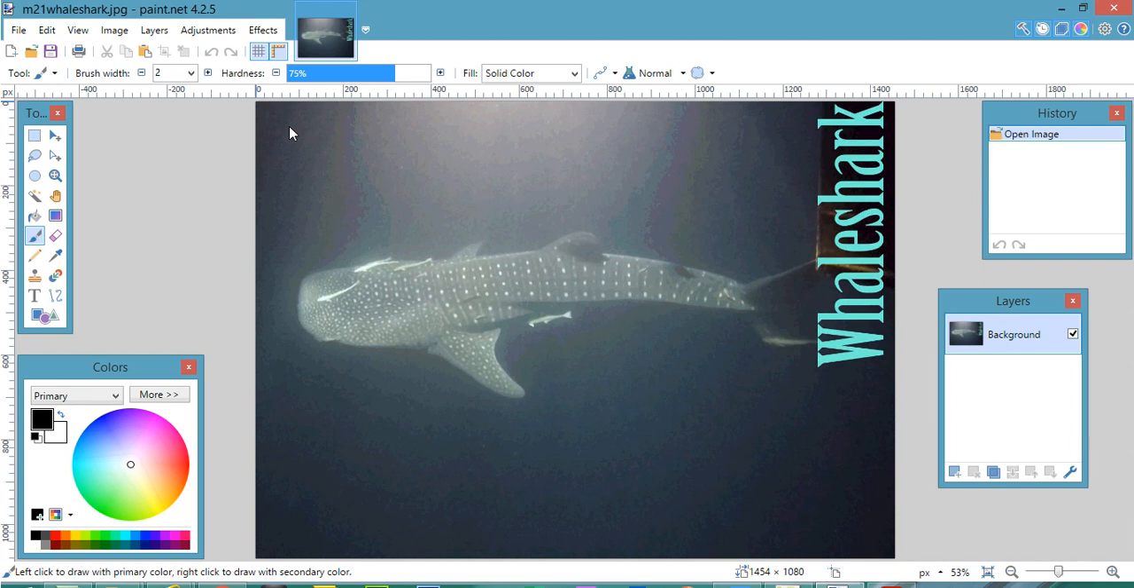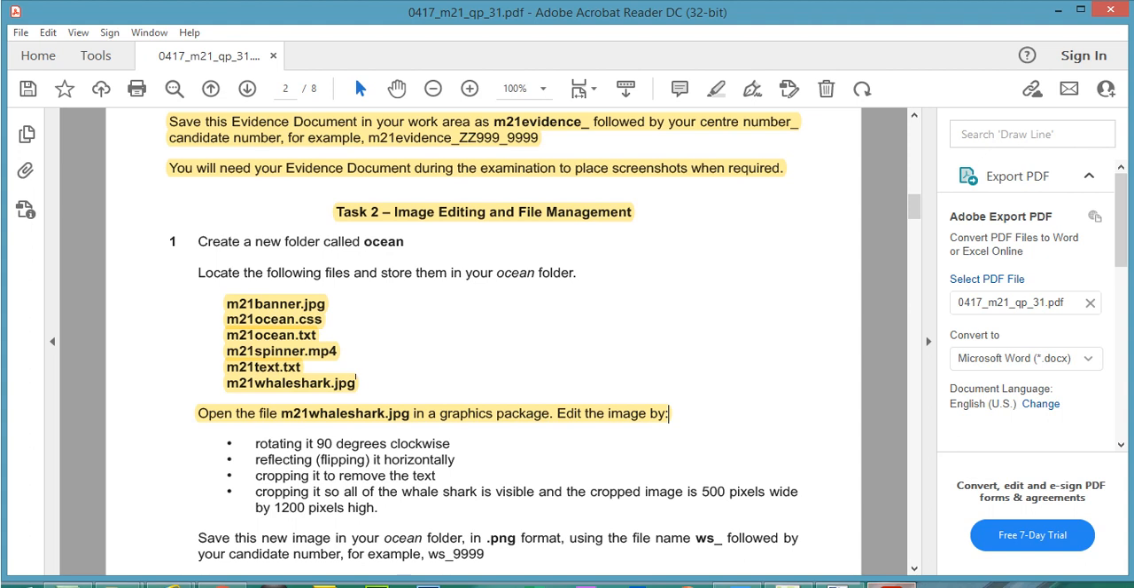Okay, so let's have a look and see what we have to do to this picture. Okay, we have to rotate it 90 degrees clockwise. So I'm just looking at this. Okay, reflect it, flipping it horizontally. So let's just do one thing at a time. Okay, so rotate it 90 degrees clockwise.